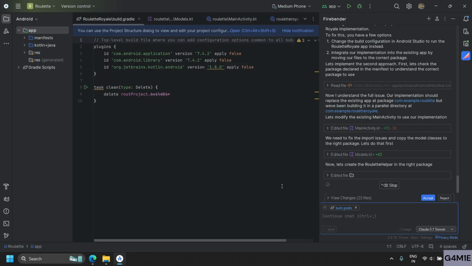AI app building is fun, but it takes a lot of time. Really a lot of time. And after waiting for so much time, we end up with an app having lots of errors.